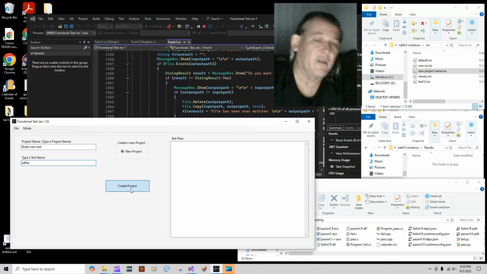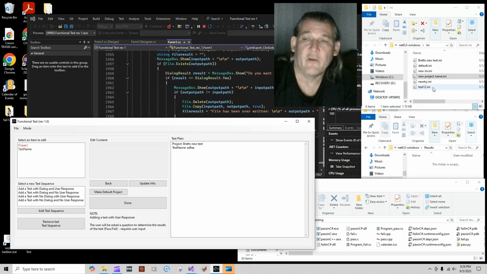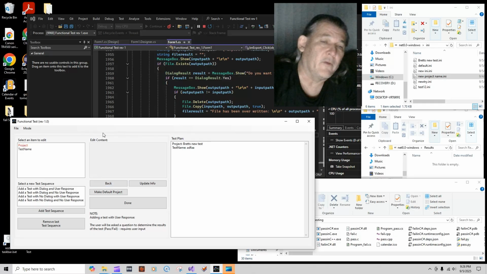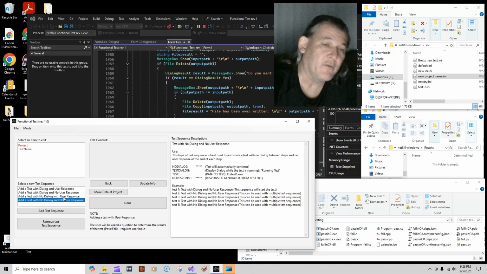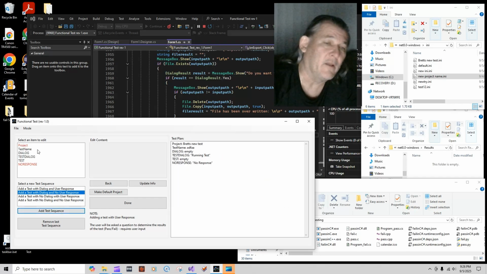I'll just put something in here and see. There it is right there. So there's the new one. And now when I go back, I have to add test steps to it. Like I have to do these things. Let's say I want to add that step, so I add that step, and then I type certain things in here for dialogue.